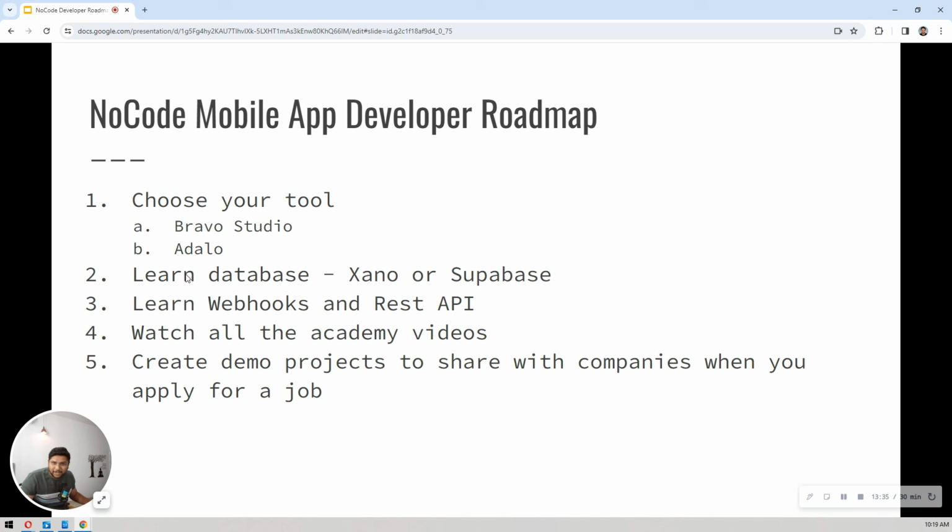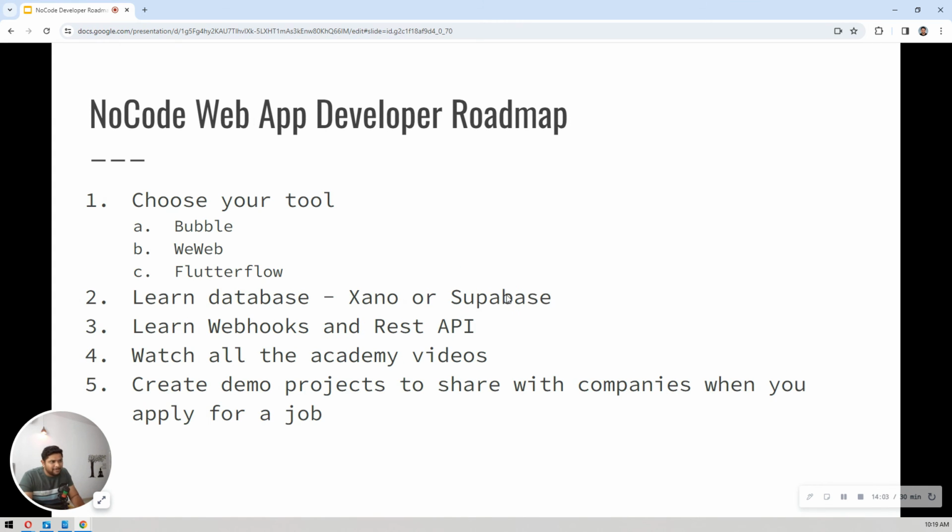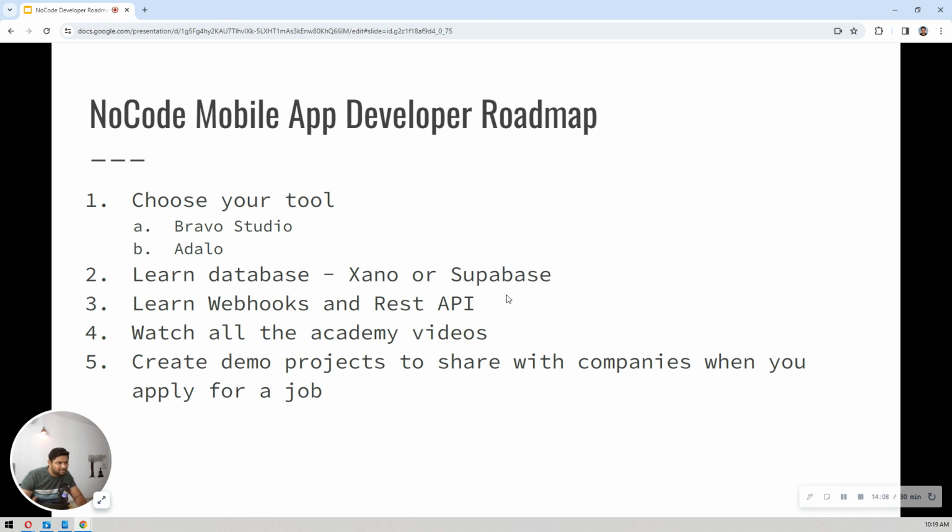Again, they have their own databases, but you should learn Xano and Supabase, because clients keep coming up with their own requirements. Many times they want to connect the database with a third-party tool, because they want to leverage the power of external databases like Xano and Supabase. Again, learn webhooks and REST APIs. The same funda applies here. Whatever we used in web apps, the same thing applies here. Watch all the videos, create demo projects, share them with your audience, and apply for a job.